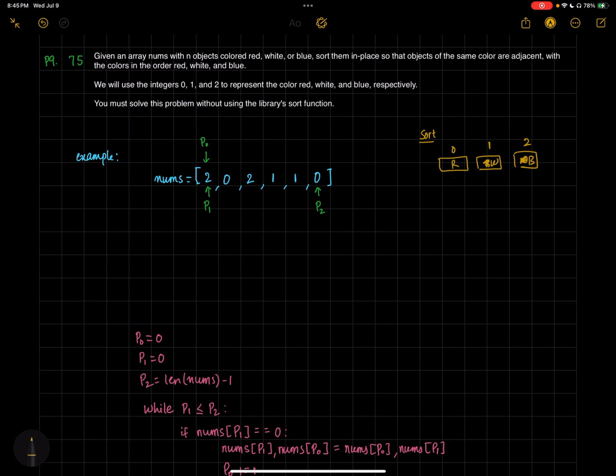Anyway, to handle this problem, we'll have three different pointers. P0 to manage number 0, P1 to manage integer 1, and P2 to manage integer 2. How do we solve this? Initially, we start by paying emphasis on just P1 and P2 and leave P0 as it is, okay? Why so? We'll understand.